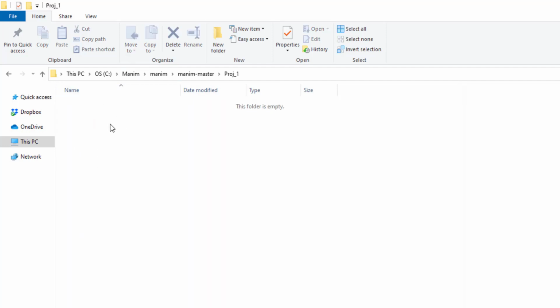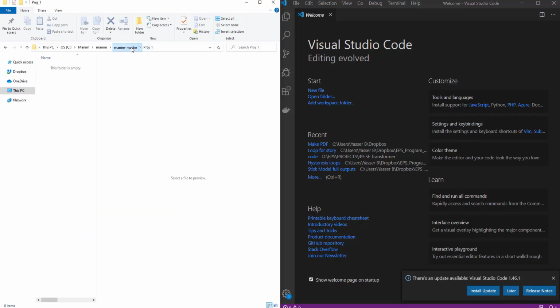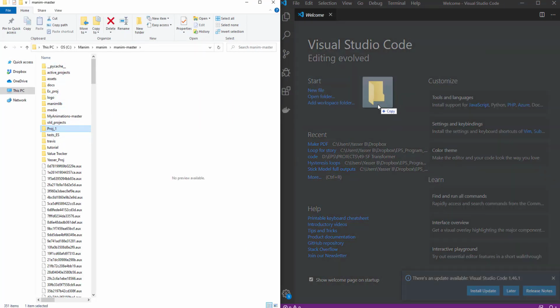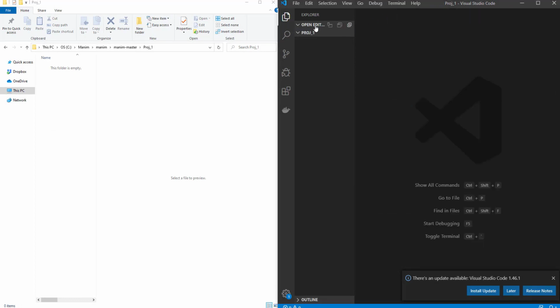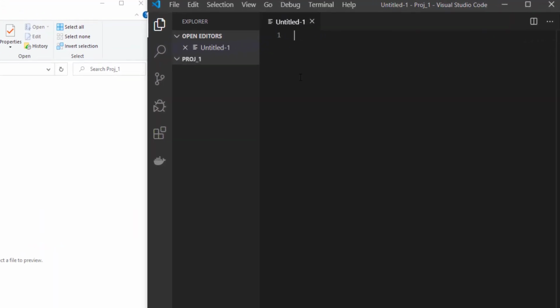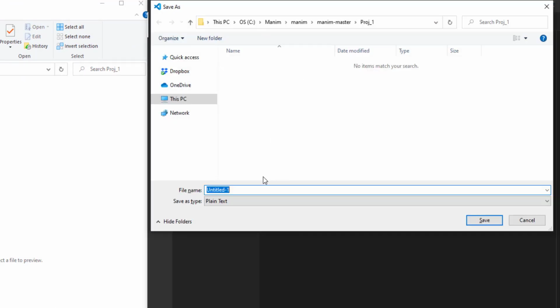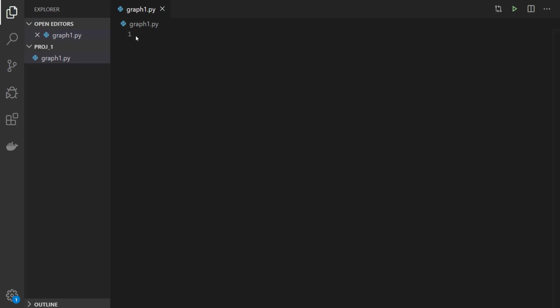And then I need to create a new Python file inside this folder. I have my VS Code open, so I create a new file and save it with the graph1 name .py. Okay. So we have everything ready.